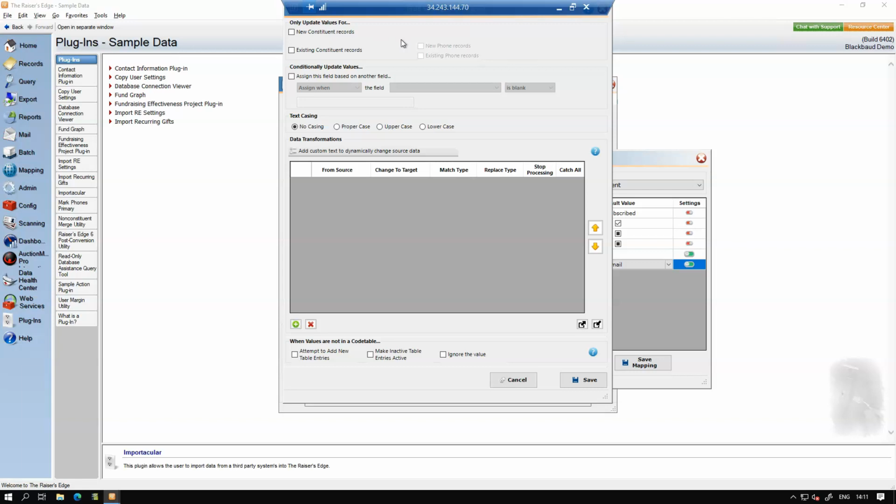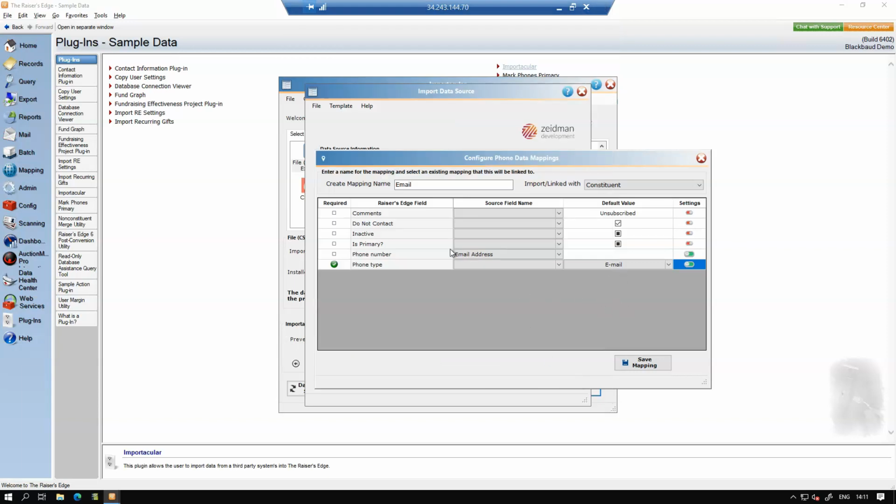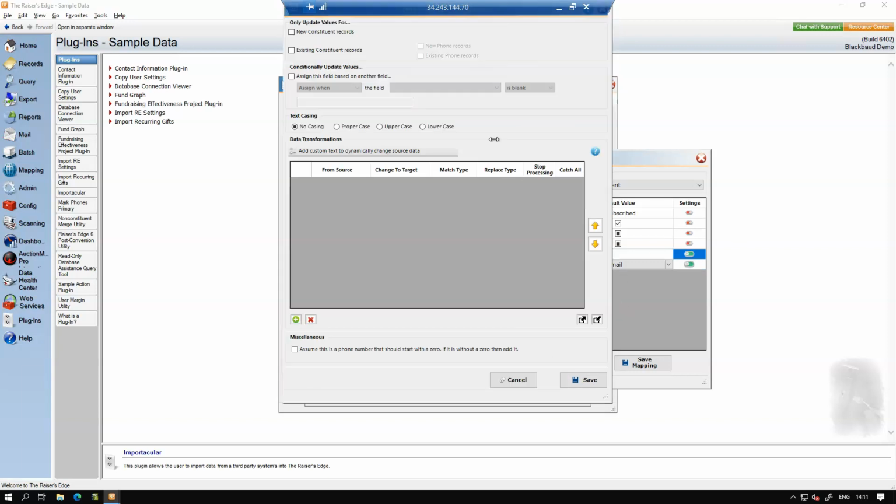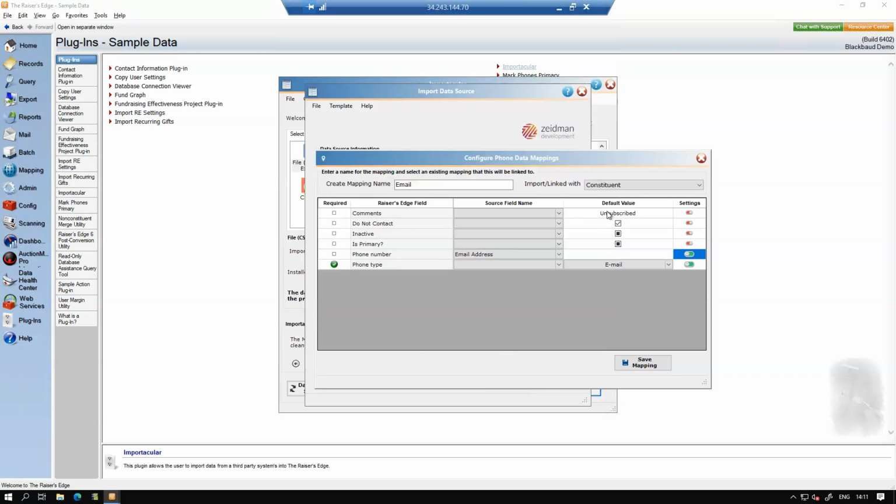I wouldn't add new, but you could leave it checked for existing. That's entirely up to you if you use something like a bad email phone type for your email addresses. The other thing I want you to see is I've done the same thing with that email address. We're not changing anything that's already in Razor's Edge, but I do have the comments typed in as unsubscribed, and I have a do not contact checkbox checked, and those settings I left alone. I do want to add those settings to existing email addresses.